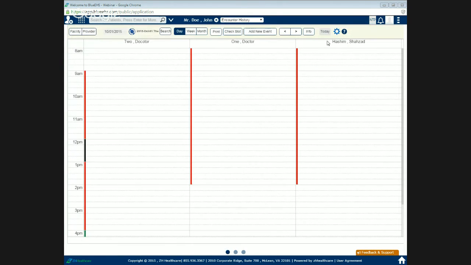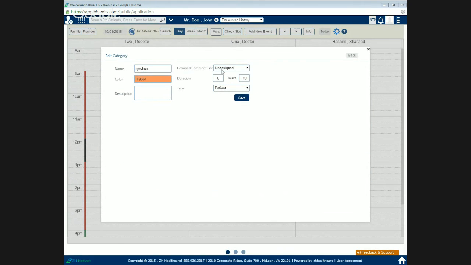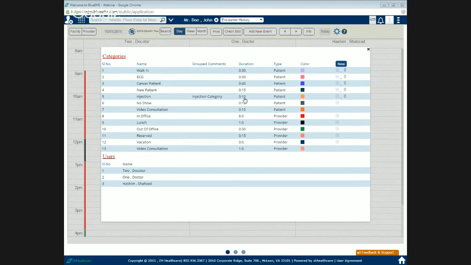I'm going to reload. I'm going into the category settings again. I'm going to edit the injection again. Now the new list that I created will come under this option. So I'm going to injection category. I'll go and search for it, go into injection category and save it. So I have saved it with the group comment list as the injection category list. I'm just going to close it.